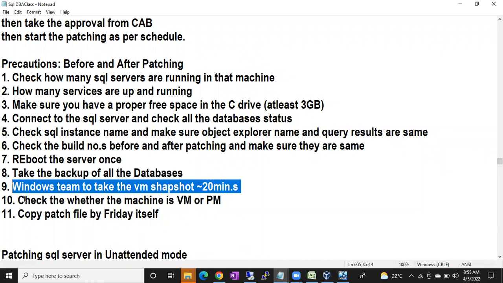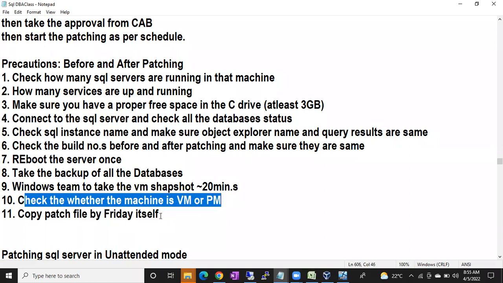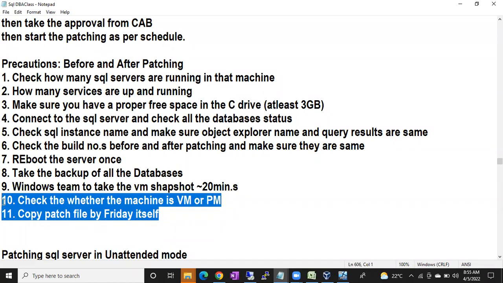Check whether the machine is VM or PM. That also we will discuss tomorrow. Copy the patch file before. See, tomorrow you are patching the server. Might be you are patching the server on Saturday, or on Sunday. So you have to copy the files on Friday itself.